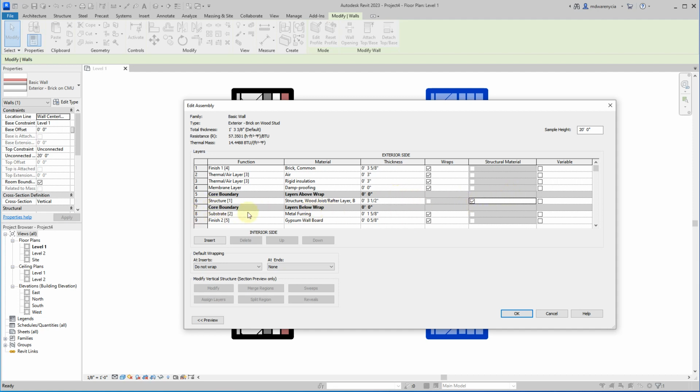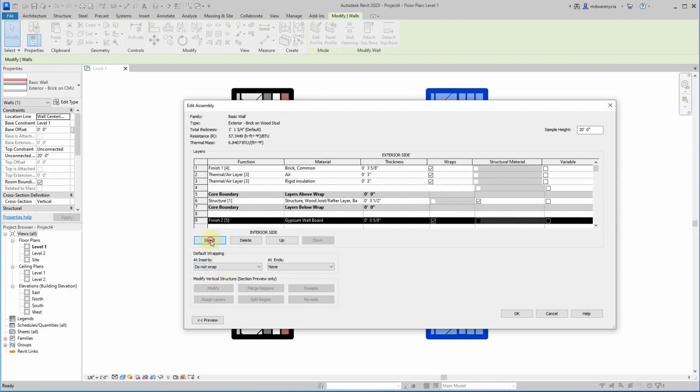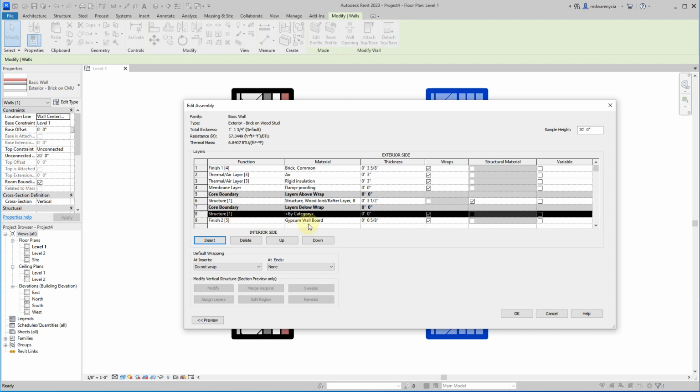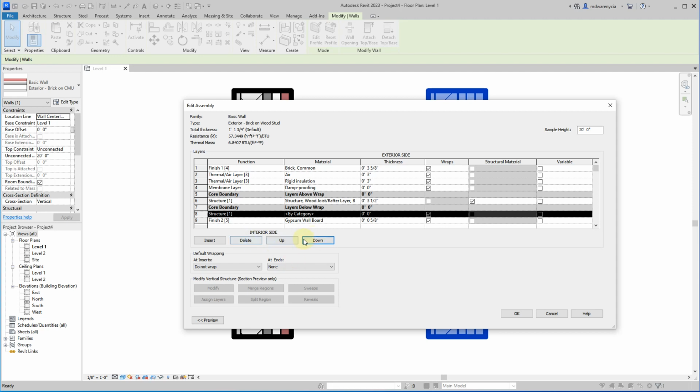Now, because I have a wood stud, I no longer need to do this substrate here for the furring. That's something that's specific to a CMU wall. So I'm going to click on this, and I'm actually going to select delete right here. So I'm going to delete that layer. If I need to add a layer, it's the same process. I just click add, and then if I need to move something, I have to use these up and down options right here. So don't try and drag these around. It's going to be these little weird controls right here. So I'm going to hit delete on that.